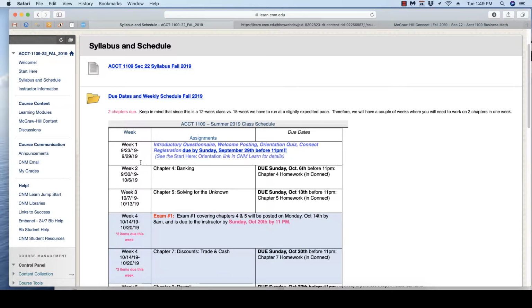So you'll see here this week it lists what's due. Once I was done with that work, I'd cross it off if I had printed it out. If you save it as an electronic file, you can still cross it off electronically. For next week, we'll have Chapter 4 Banking. I would also cross that off and cross the homework off after I completed that. Okay, so this is your schedule.